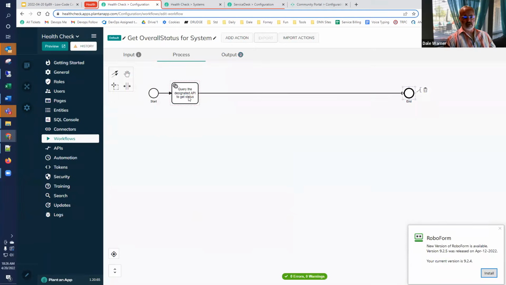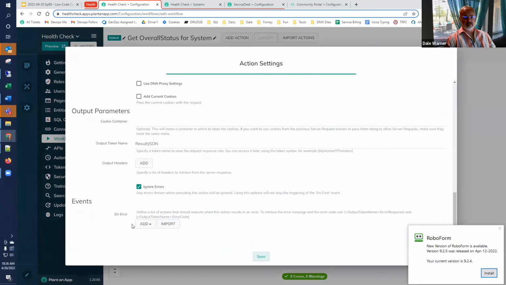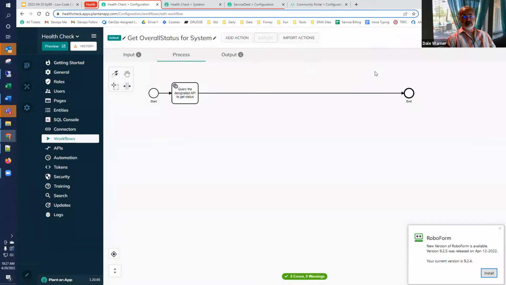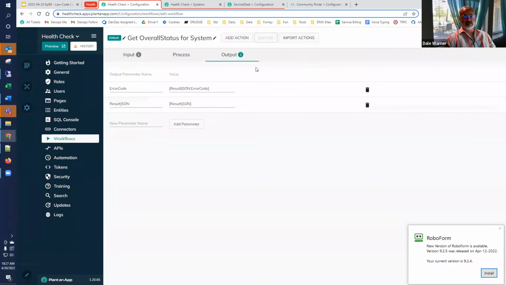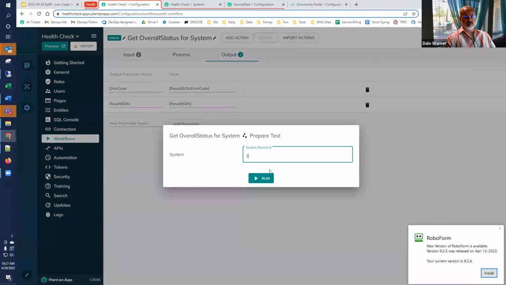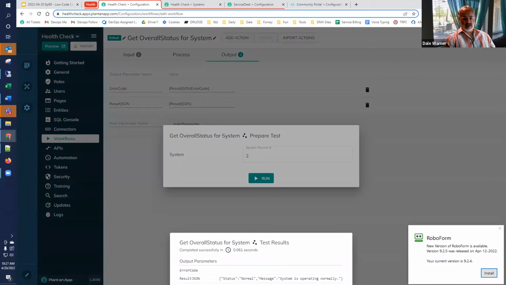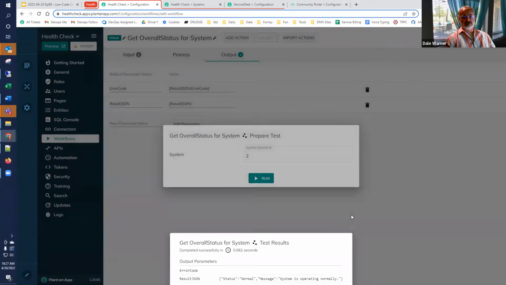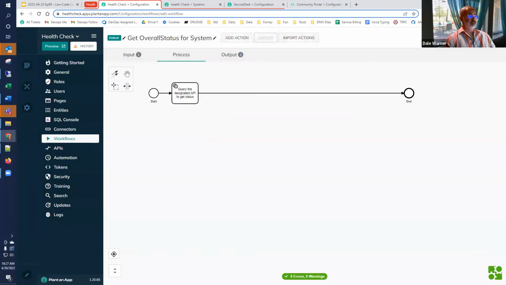And just to point out where that comes from, if we look at the bottom of the on error events, the output token name, result JSON :error code is going to give us any error code that was returned by this item. So this is just very simply going to call it and then return back these two things, the JSON and any error code. So we can save it and test it. We'll provide it system to our service desk system, and we get back no error code, status normal, system operating normally. So we get a status and a message, and that's just what we had hoped. So we're in good shape there. We can continue on with our process.